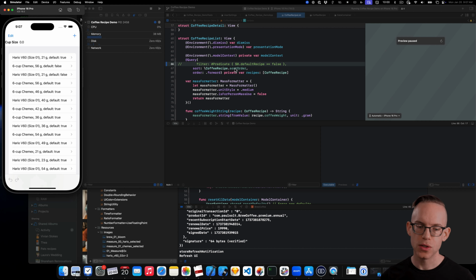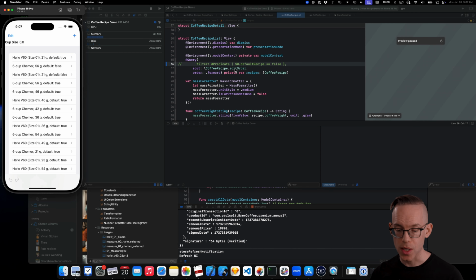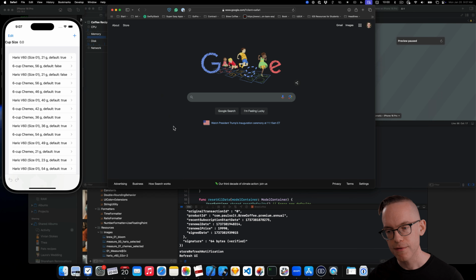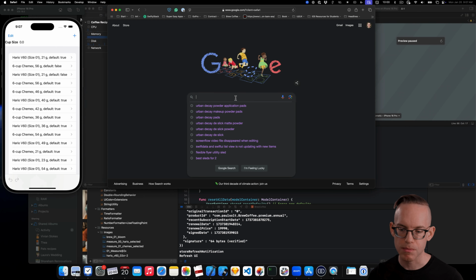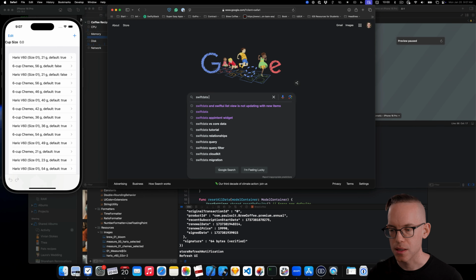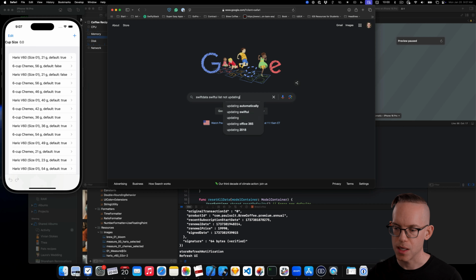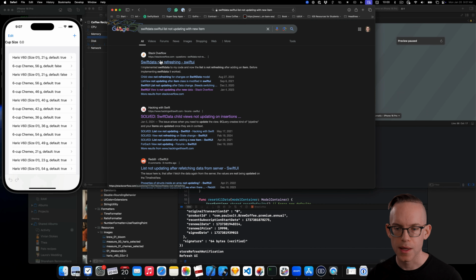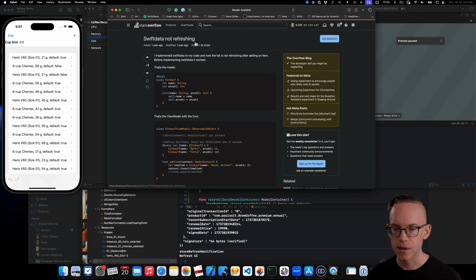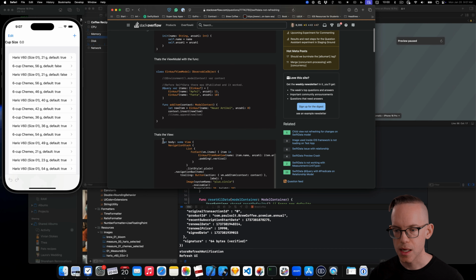Now I alluded to something that's gonna help save you time. Whenever you're encountering a problem like this and you don't understand, my first go-to is to search Google and to say something like SwiftData and SwiftUI, and then this is going to be a list not updating with new item. So I would search something like this, and then I would start looking at these different problems and see if they're related. So here we see there's a query.